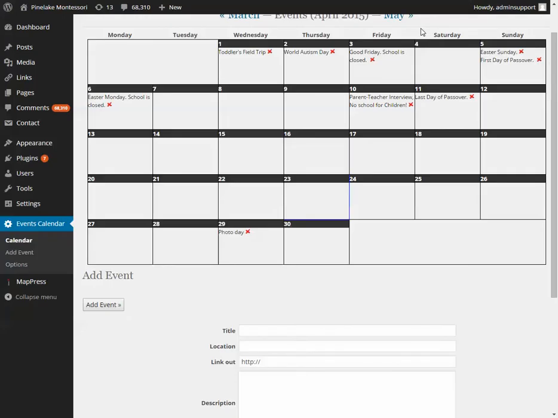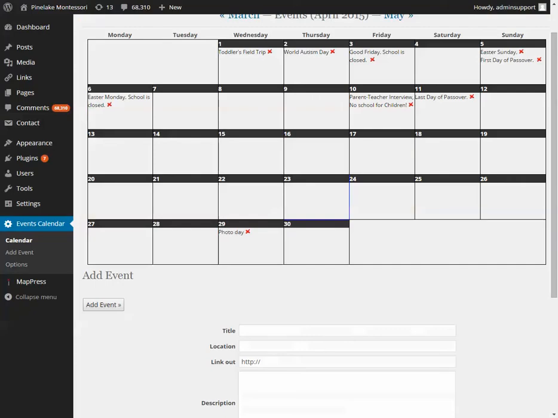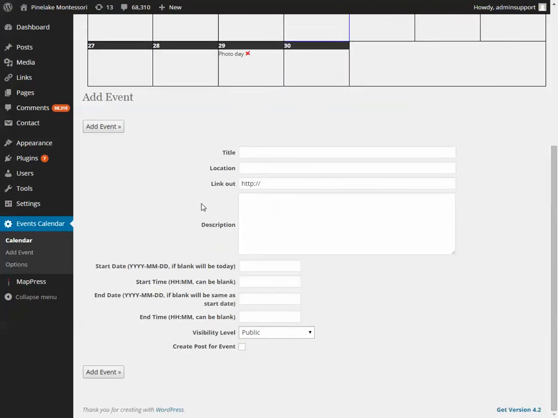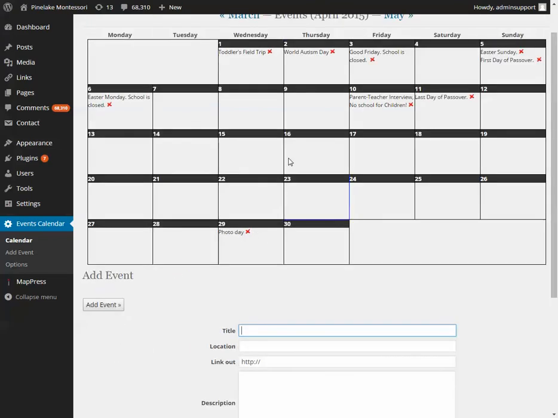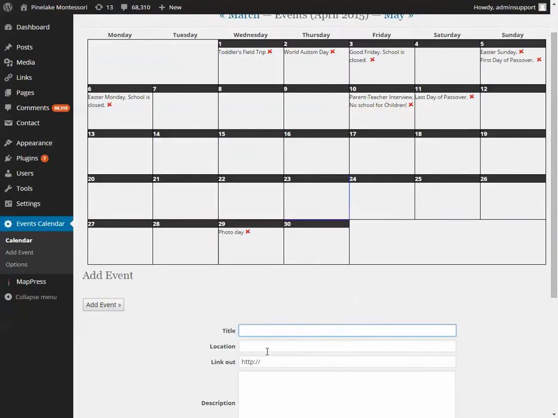You also asked about changing the event calendar page. If you want to add new events, you'll go to the dashboard, and then on the side, look for Events Calendar. When you click on this, it'll take you to the calendar. Scroll down a little bit, and there's a section for Add Event. You simply need to fill this out, and then hit Add Event, and it will be on the calendar as well as on the regular page.